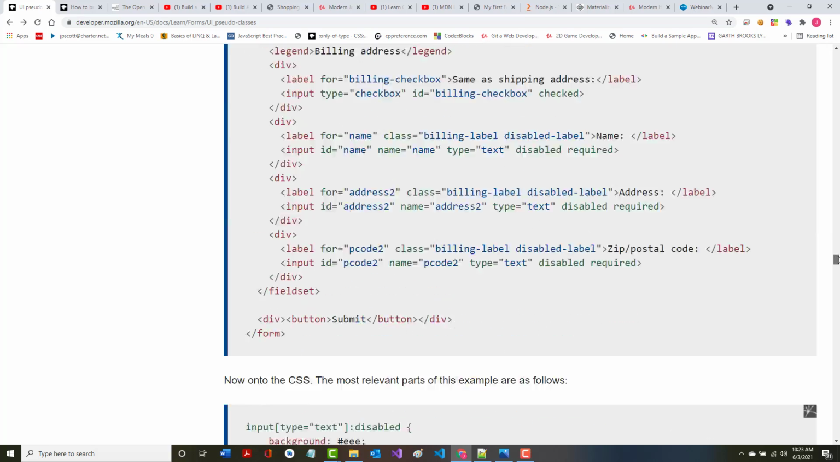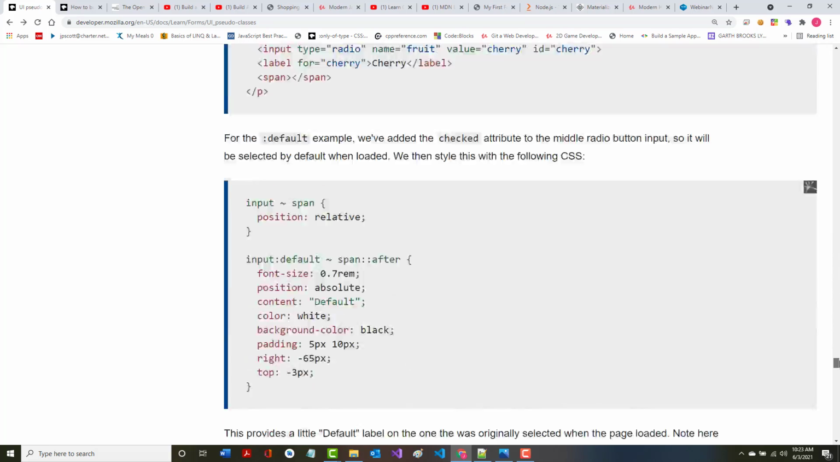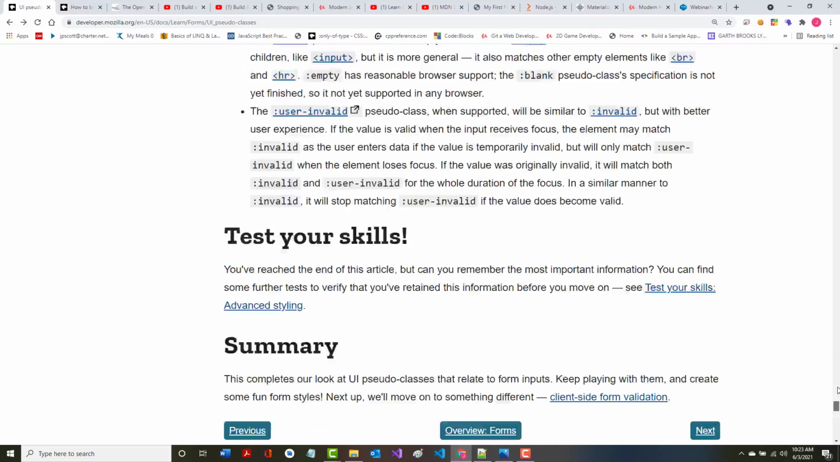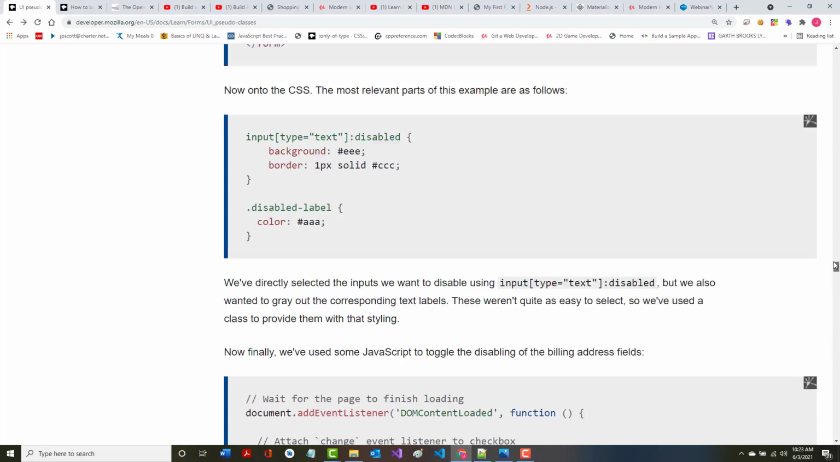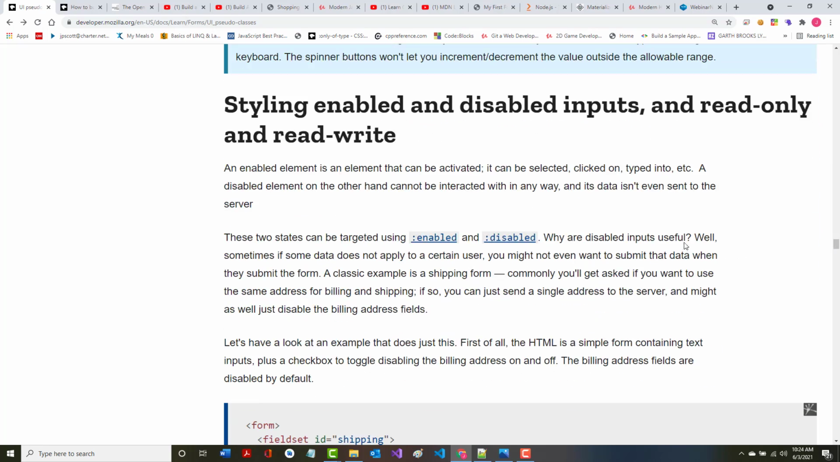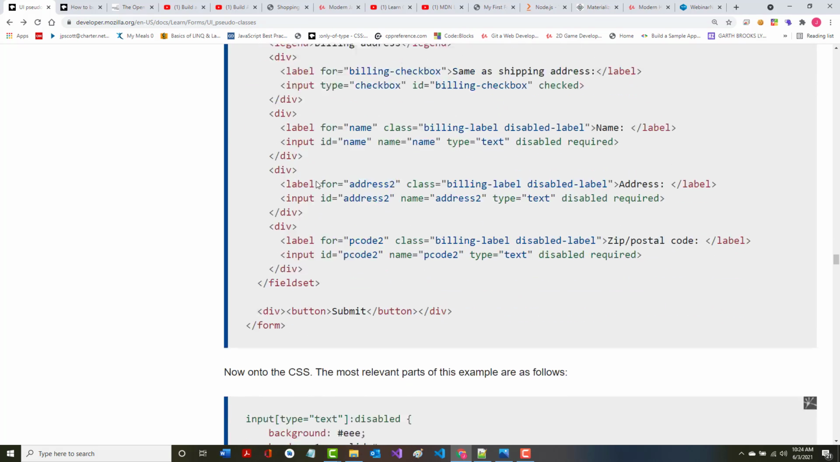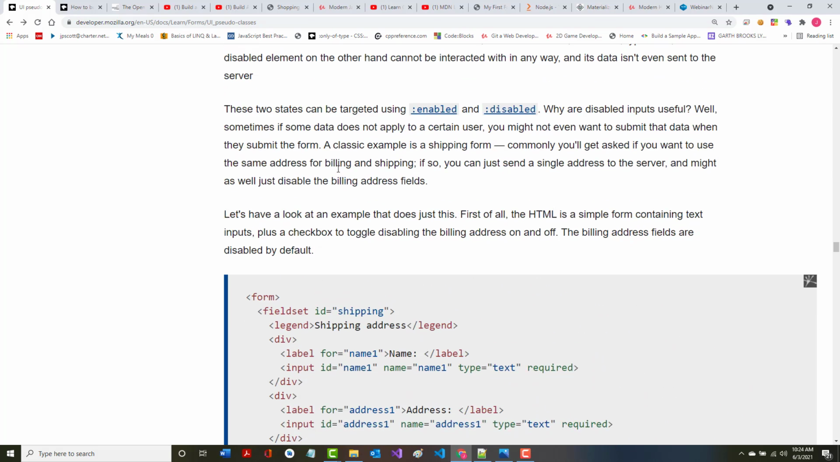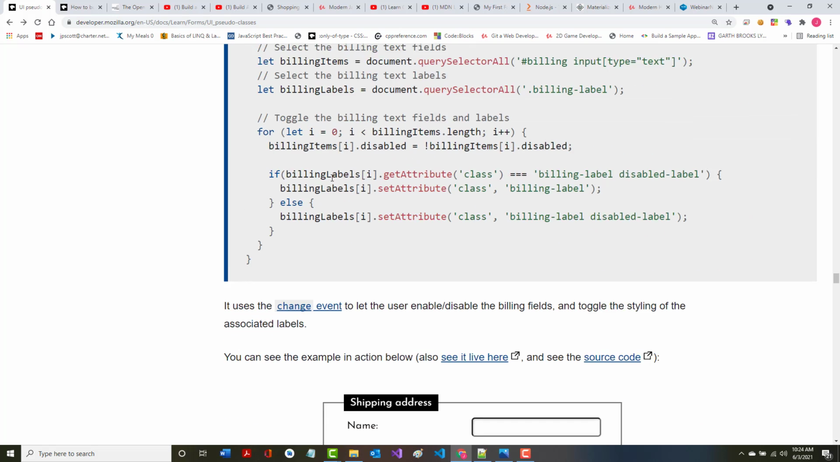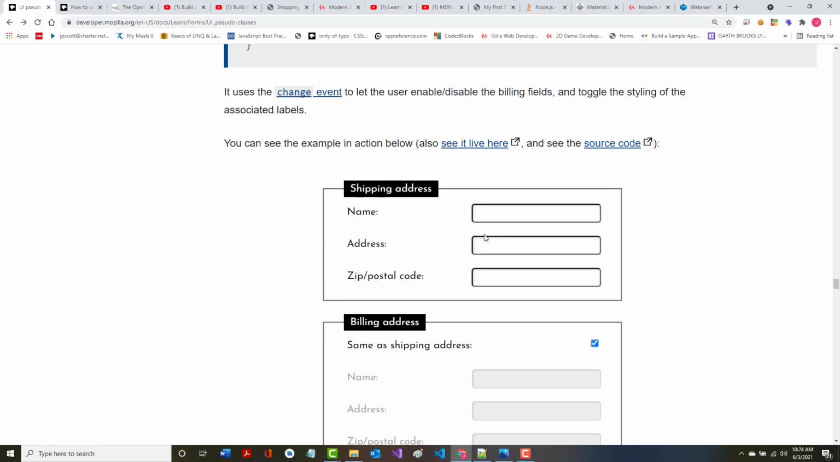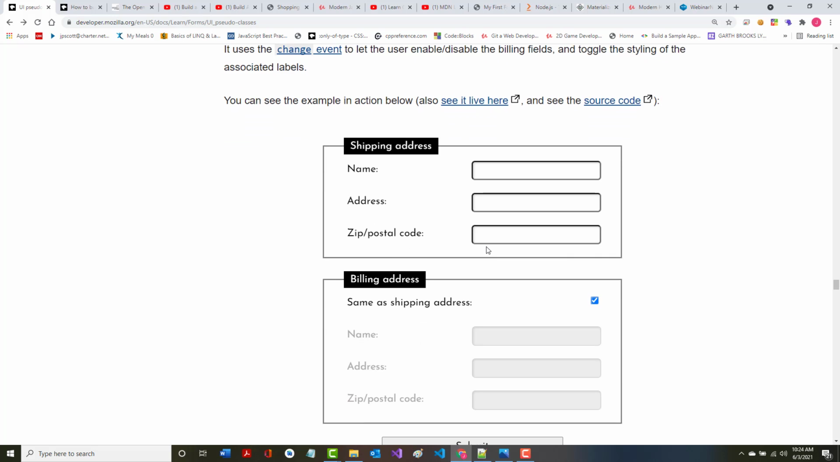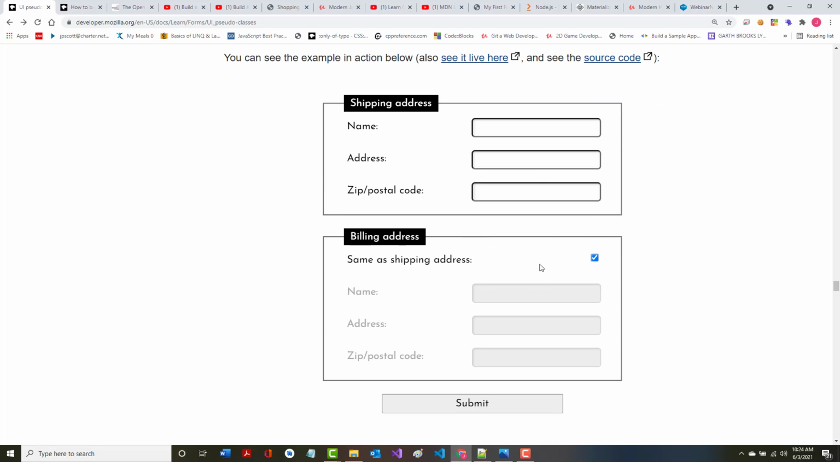All right. Looking in here, I may be able to finish all of this in one tape. We'll see. So styling enabled and disabled inputs and read-only and read-write. All right, so they've got some stuff in here. And let's just take a look at the example, okay? All right, so notice shipping and billing.